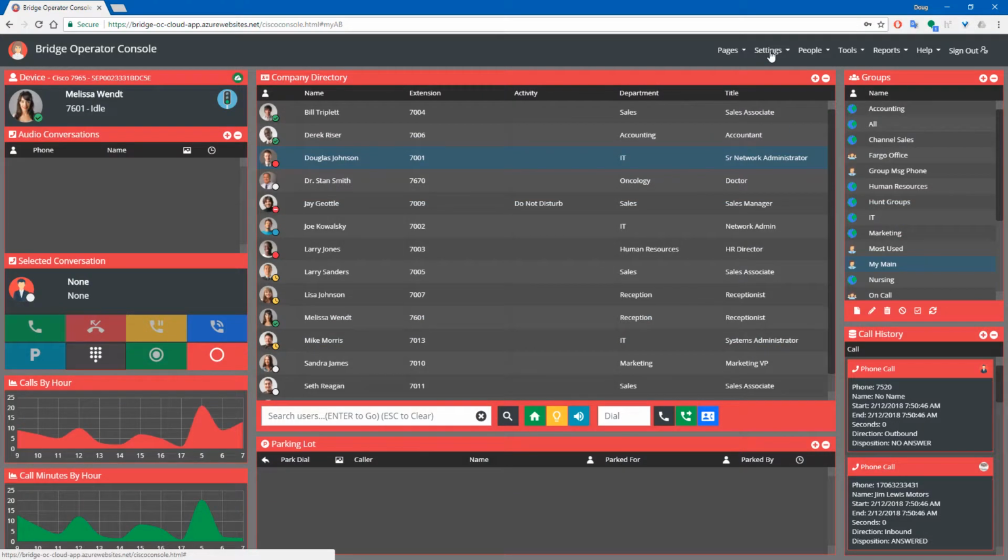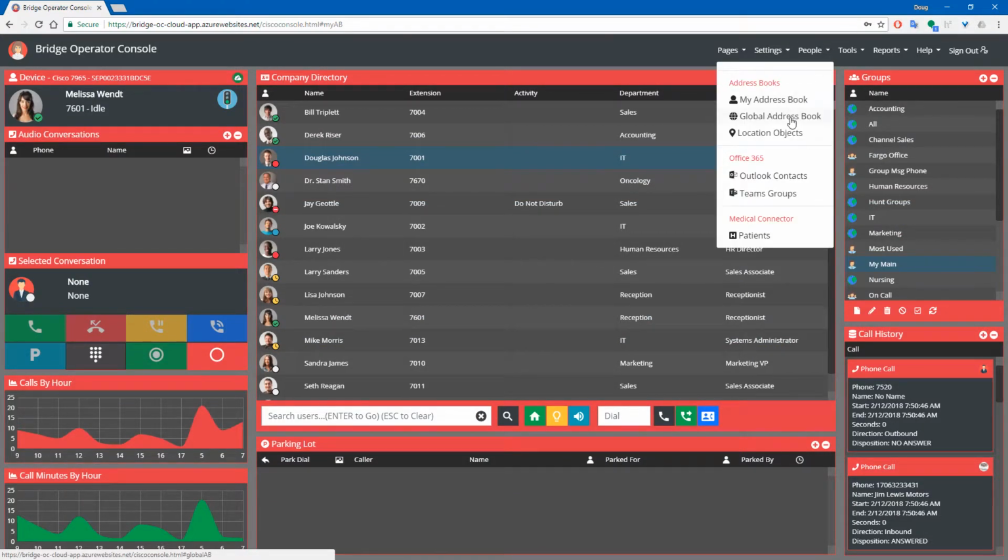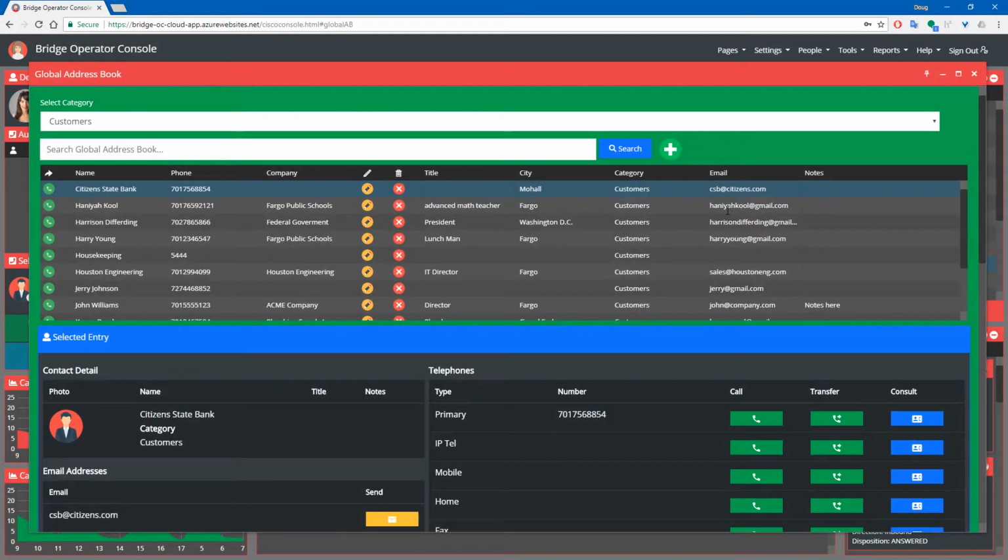The Global Address Book is almost the same thing. It's just visible to everybody, so changes made will show for all the users. And the same rules apply, where I need to have permission on the server to be able to add and edit things in here. The system admin can decide those things.